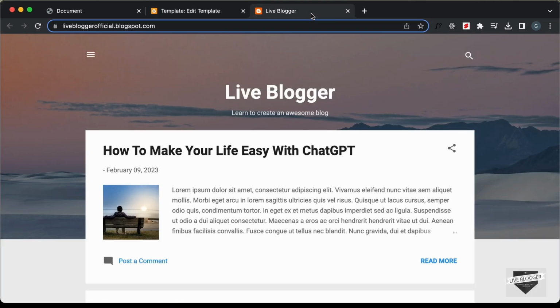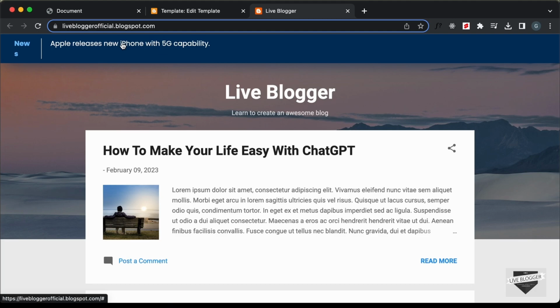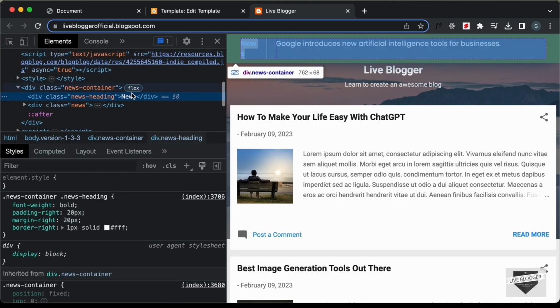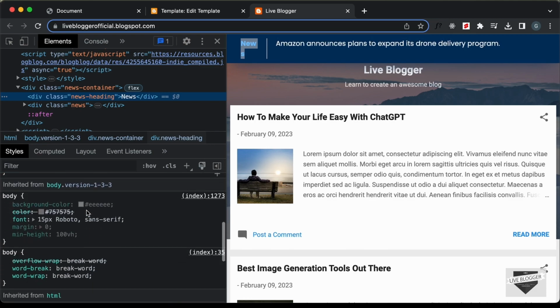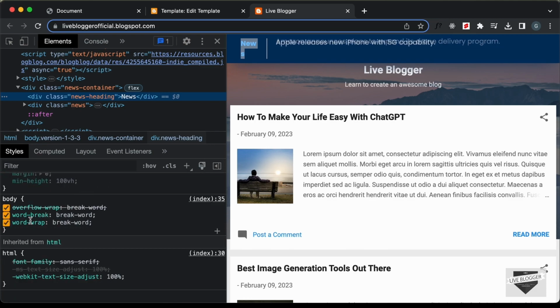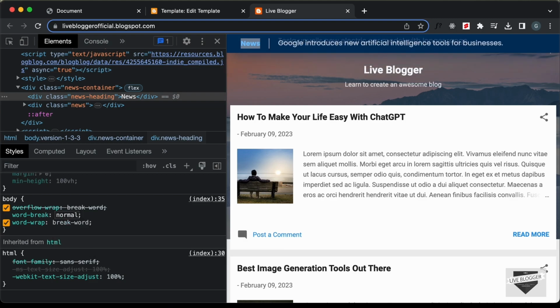And let's go back to our website and let's refresh this page. And now we can see that the news design is displayed over here, but we have some problem in this text. So let's right click over here and let's go to inspect. And if you scroll down, now here we can see we have some word break by the theme itself. So we need to change this to something else. So we can change this to normal. So if I just type normal, we can see that the news is displayed correctly.